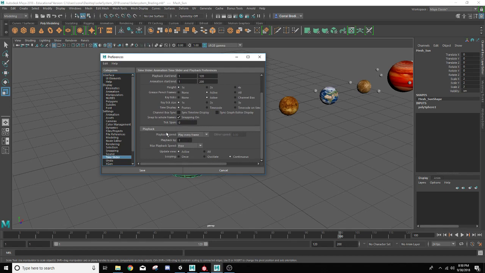Play every frame is necessary because if you have dynamics inside your scene, the dynamics are being calculated using physics, and if it's not playing every frame, then the physics cannot be calculated accurately. So even though we don't have any physics in our scene, we'll just go ahead and leave this on. Playback speed set at free, this is what we need to change. So we're going to go over here and change it down to 24 frames per second, and we're going to hit save.